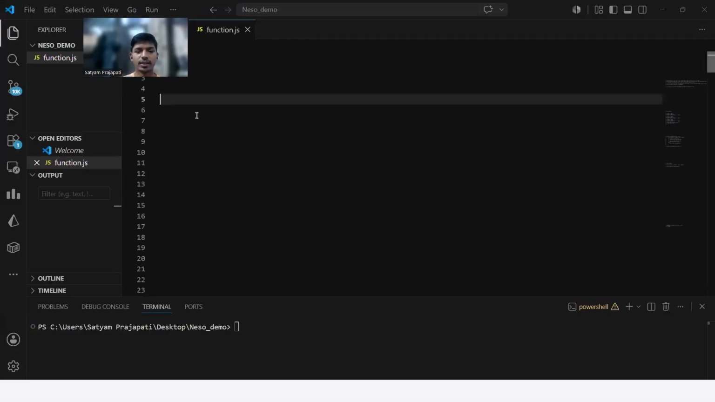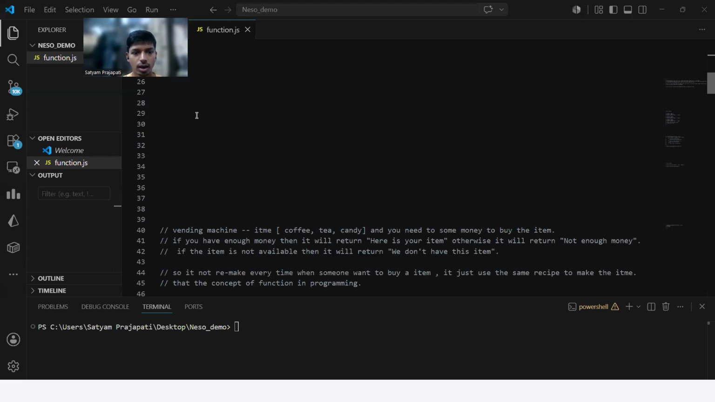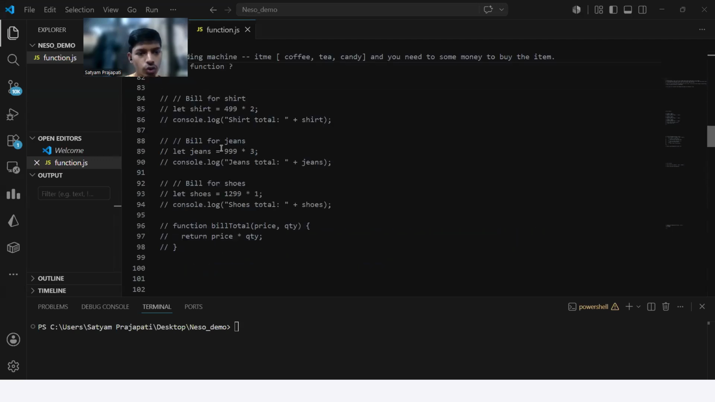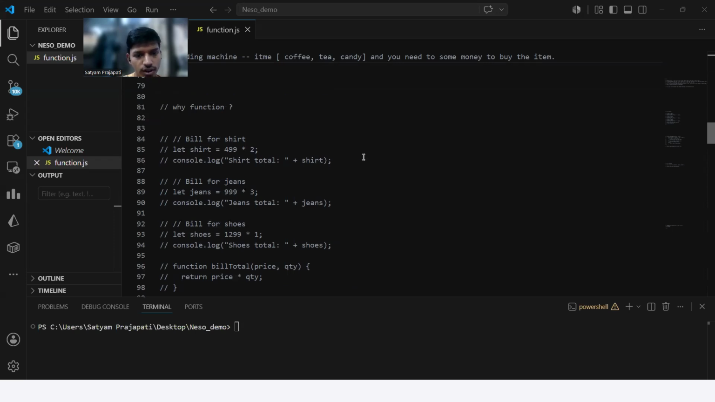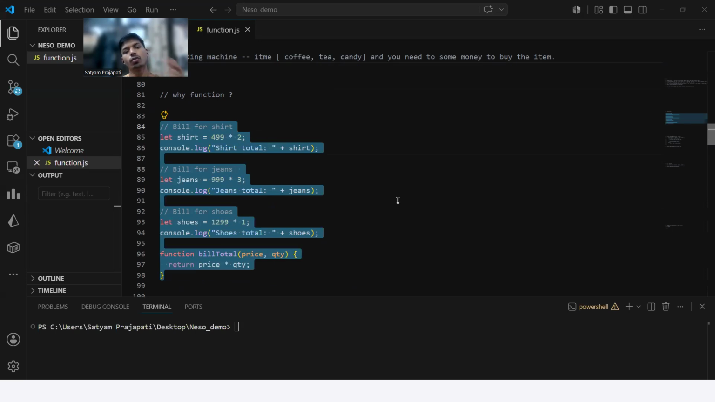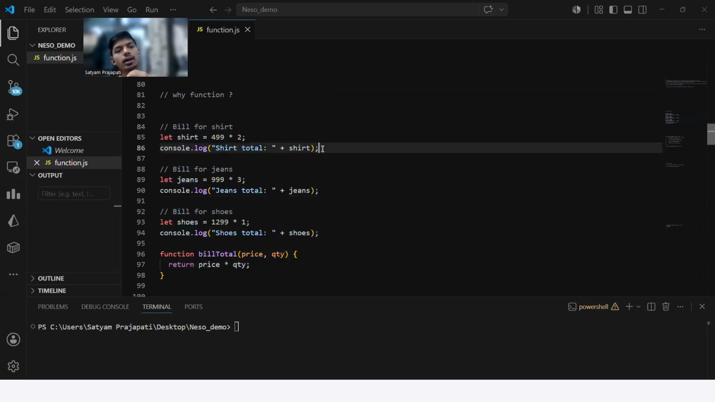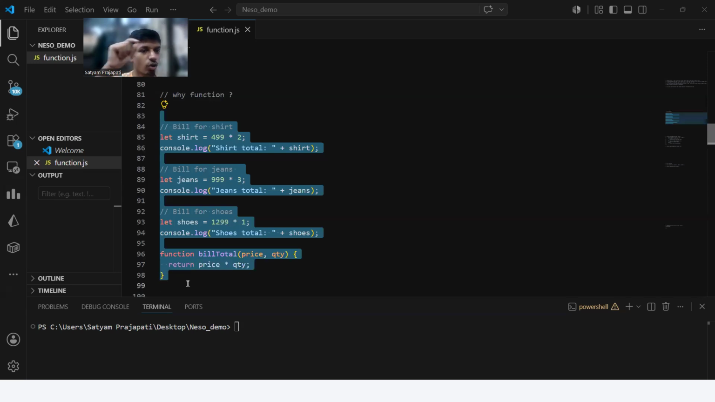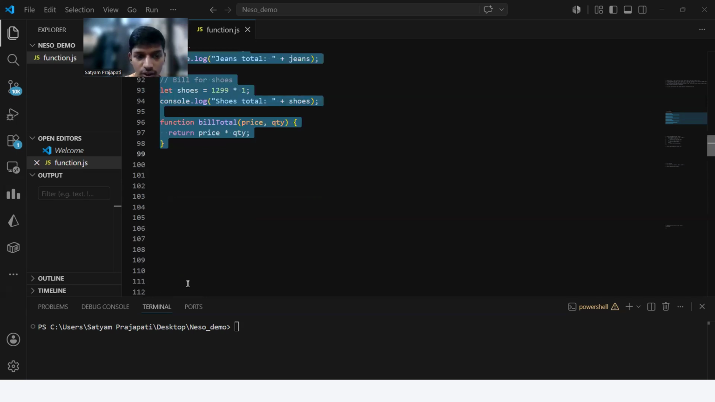Imagine you are doing this thing. You have a certain price for the shirt and for the jeans, and you are writing again and again. In daily time in your shop, thousands of people come and you are calculating the same thing again and again. What if this is wrapped up in a block, in a box, and you just call this box and the thing happens, same as a calculator? So in this case, you make a function.